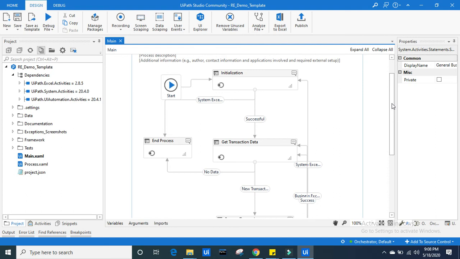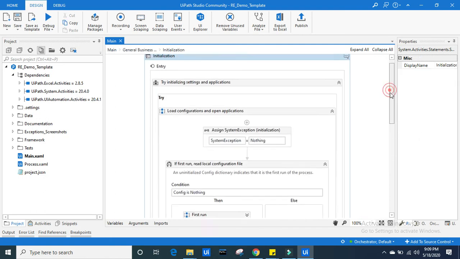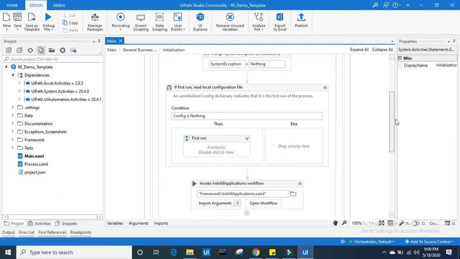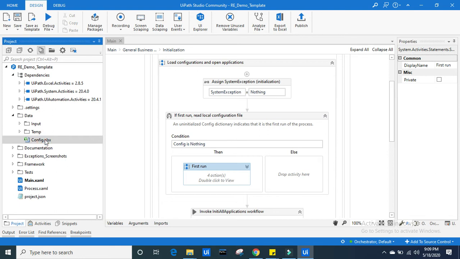The important aspect here is all the workflows. Let's go to the initialization phase. In the initialization phase, you have to understand what exactly the configuration file is. Now I will go to data, and inside data you can see config.xlsx.